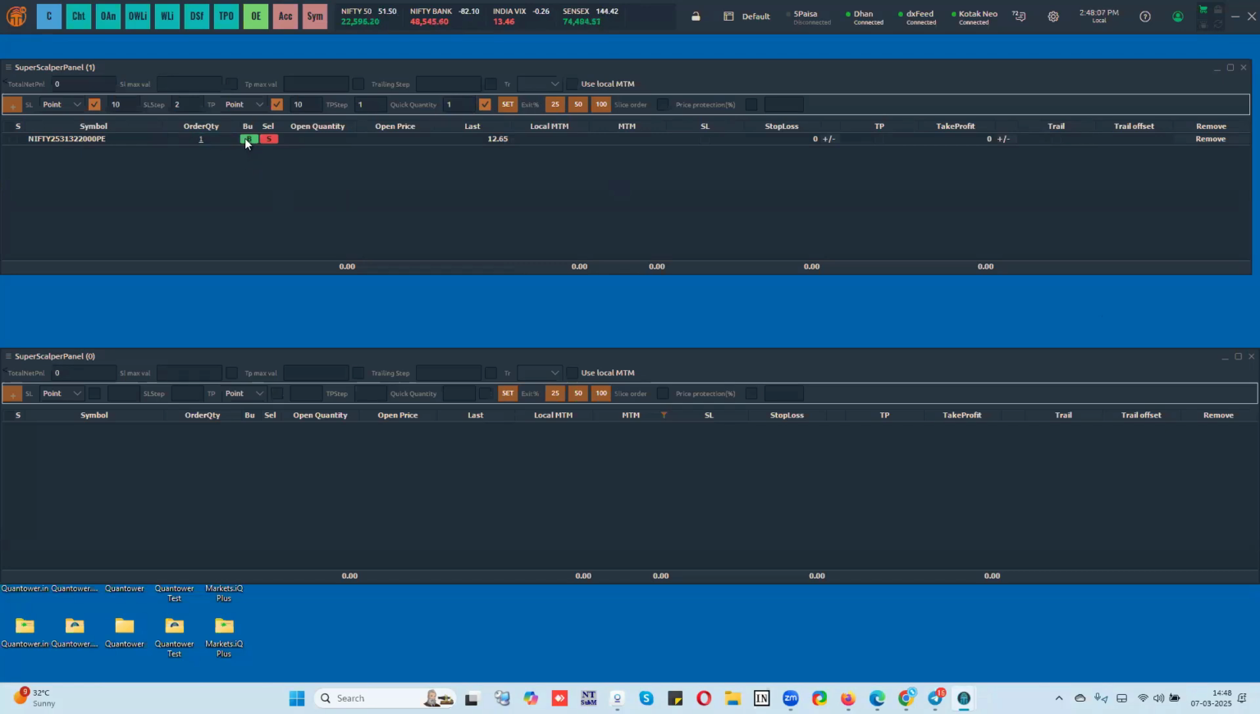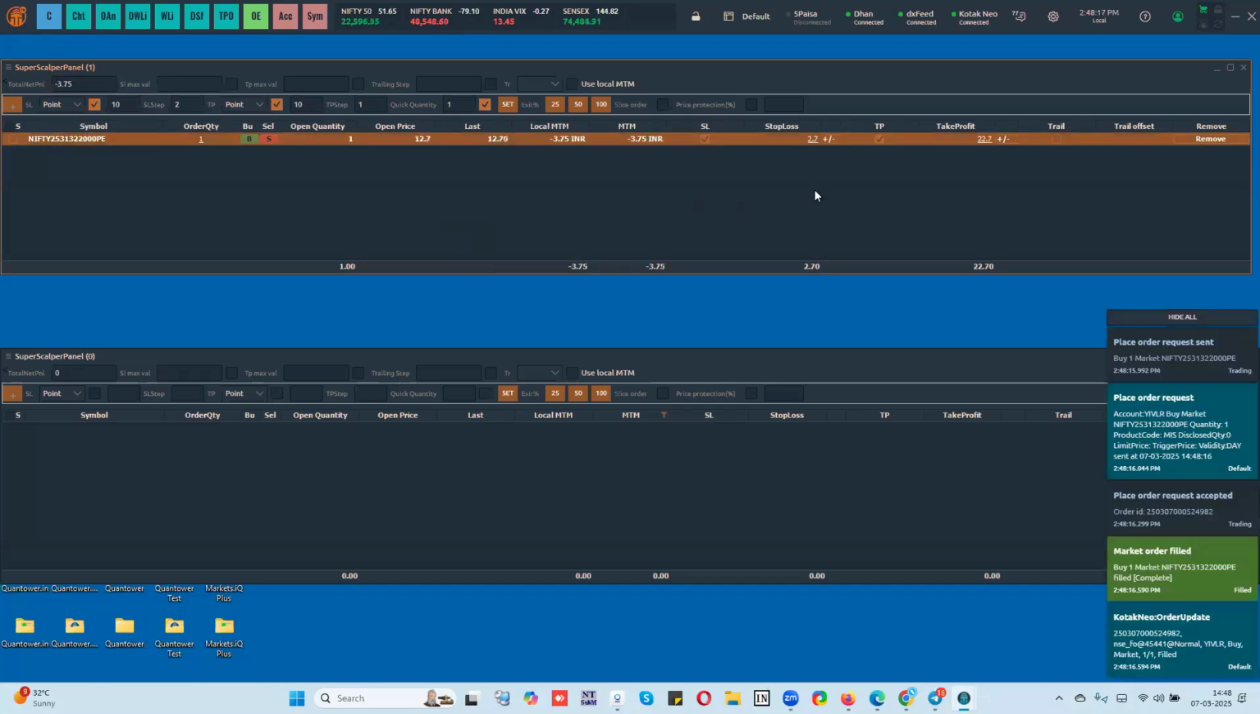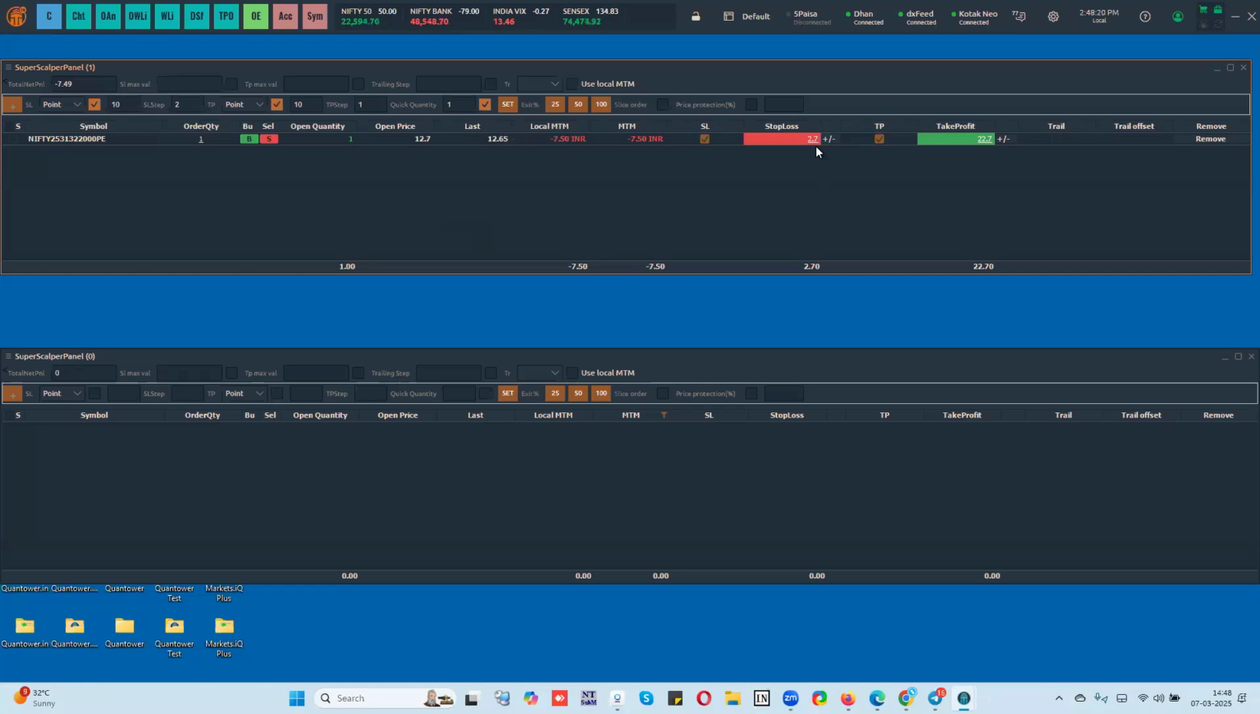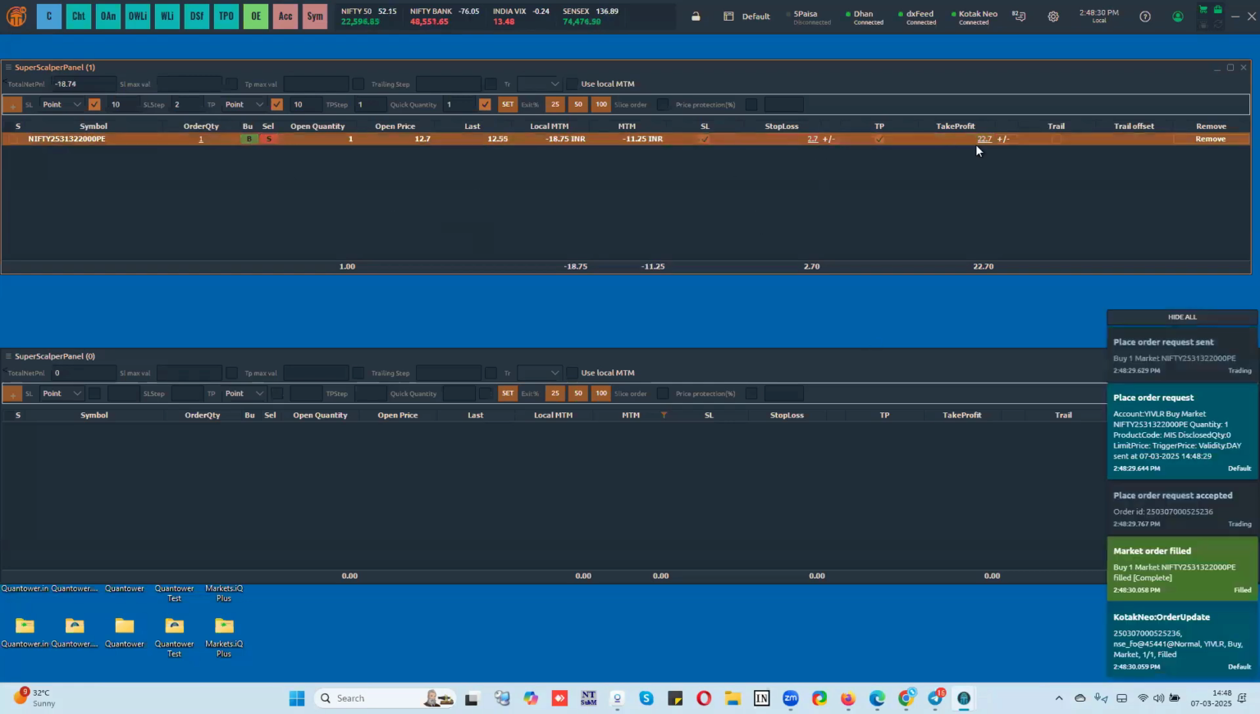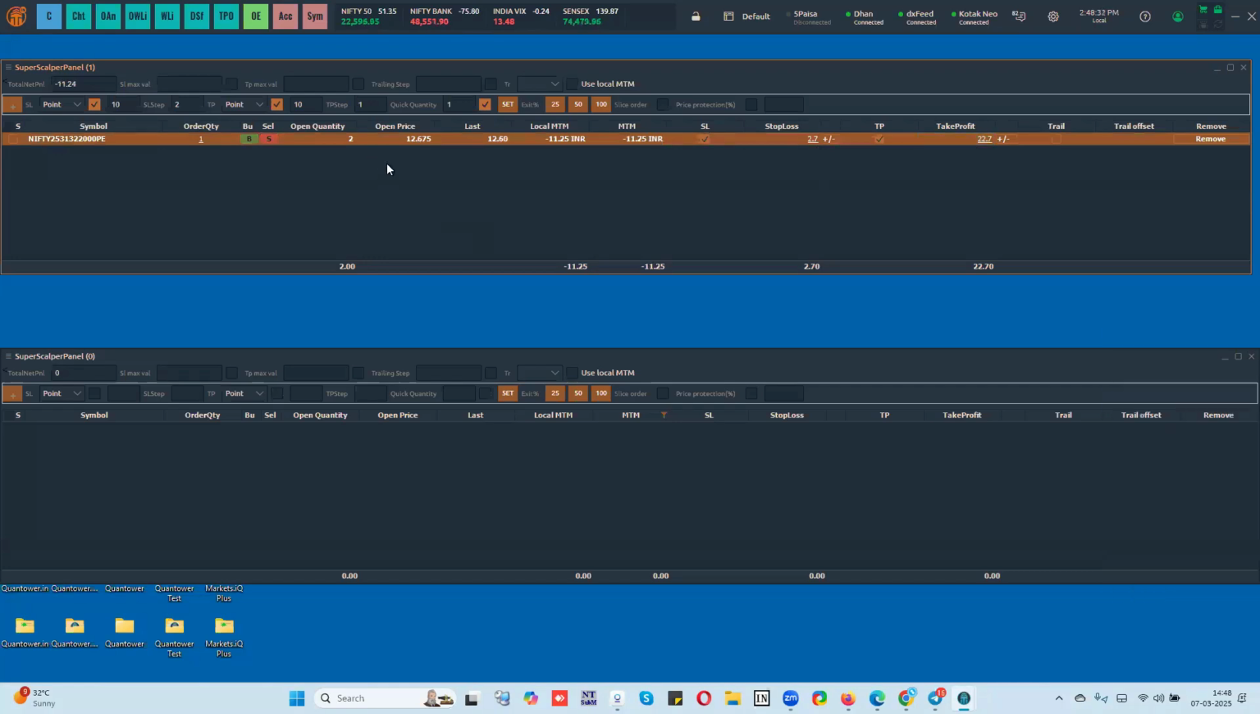So when I place an order, what will happen? By default, it will place local stop loss and take profit with 10 points each. Okay. So I just do a buy. And you can see that it automatically placed 10 point stop loss and 10 point take profit. Okay. Are you clear? So if I add one more trade also, the stop loss will remain there, take profit will remain there. I have two quantities now.